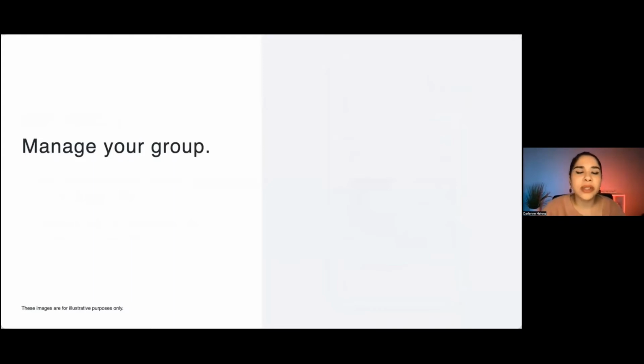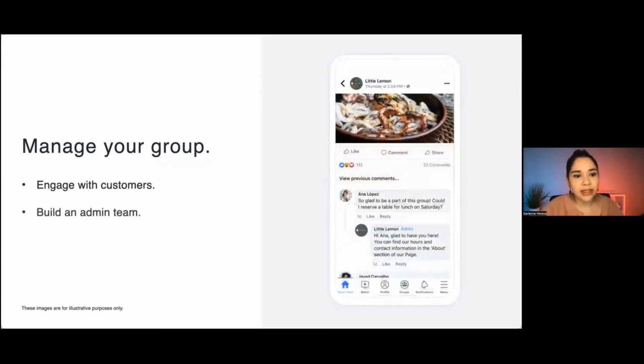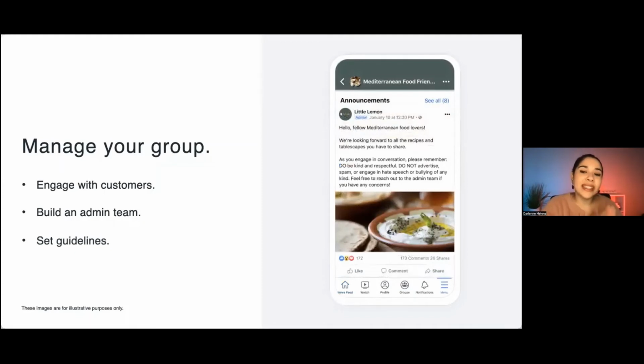As business owners, we do a lot of marketing, and we're probably familiar with managing our lists in our email servers, or managing our workflows, in particular email drips and campaigns. But managing your community on Facebook is just as easy as using the Facebook app to browse. All you need to do is open Facebook and engage with your customers in the comments, build an admin team to help you manage the community and enforce some norms, and you can set guidelines specifically for the community to set a norm for how we treat each other within this community.